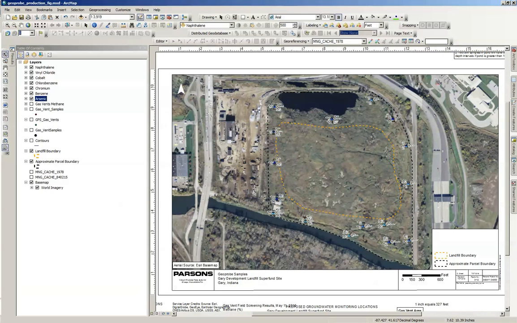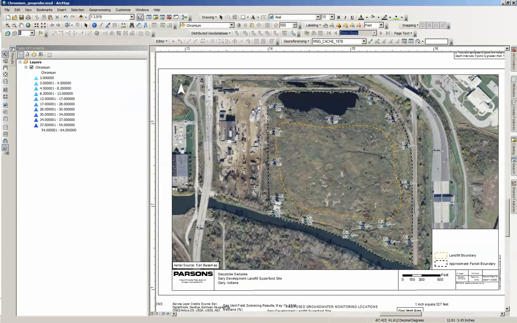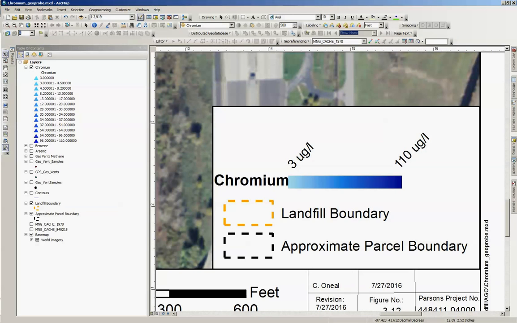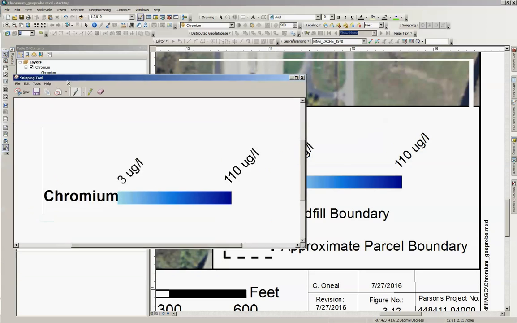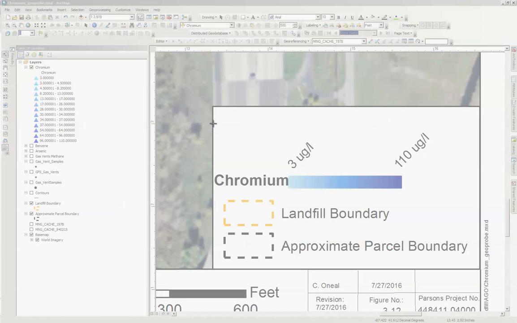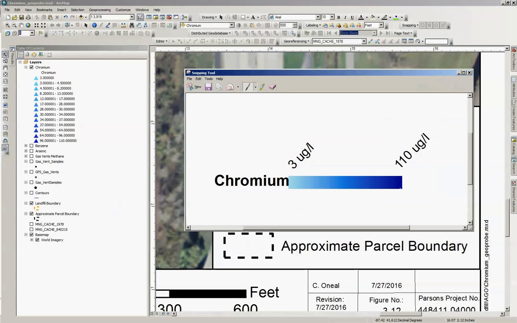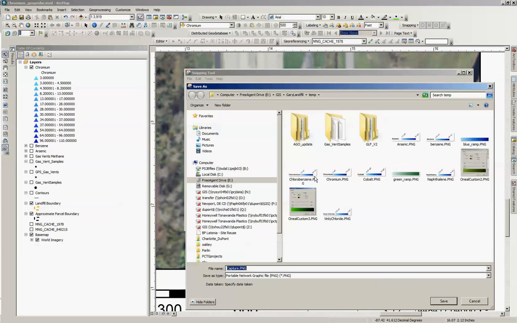After that, the next thing that needs to be done is to really capture the legends individually, and the way I did that was really just use the snipping tool to go and clip this and then save it. You can see that I've done it already for each analyte.